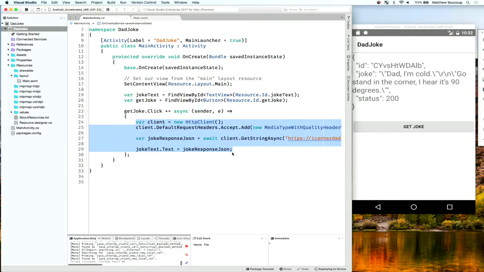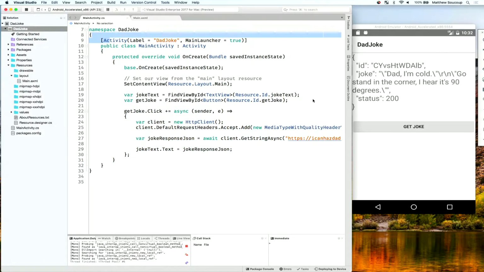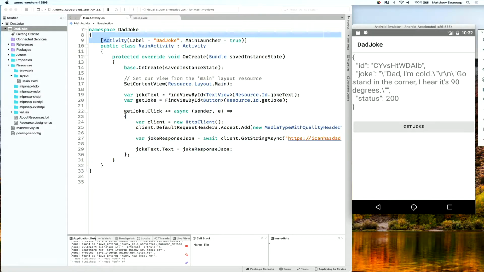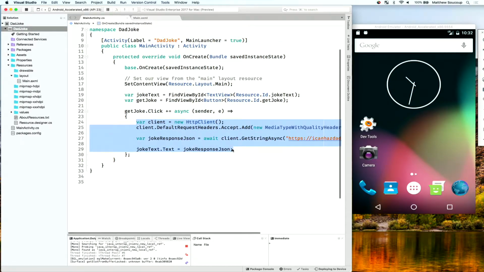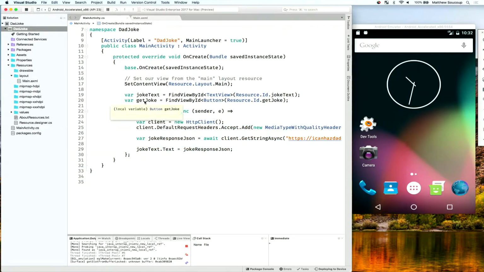But the problem here is that the logic where I'm getting the joke is right here, and if I had an iOS app, it wouldn't be shareable at all. So what I want to do here is refactor this. I want to make sure my logic is in a separate DLL so I can share it between an iOS app and an Android app.